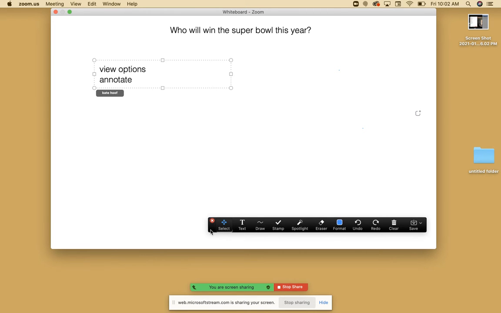Now, for me, my tools automatically showed up on the screen, so I knew that I could select the text tool to type out an answer to this. However, not every student may have those tools available right away. So if they don't see their toolbar, just ask them to go to View Options, which is typically at the top of the screen, and then choose Annotate. And by doing this, they will then have their toolbar on their screen. They can type out answers, right?